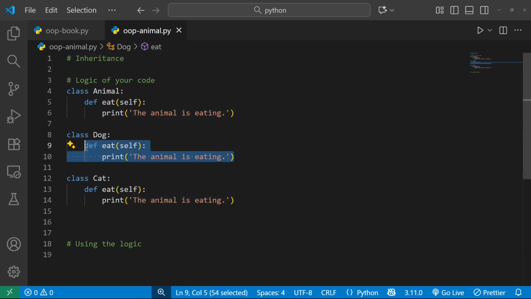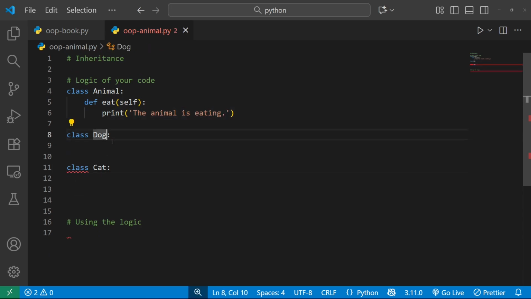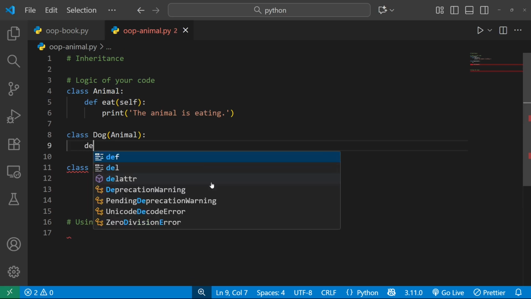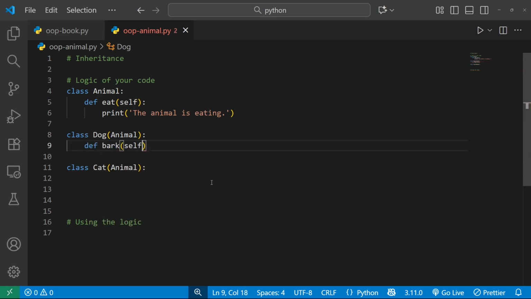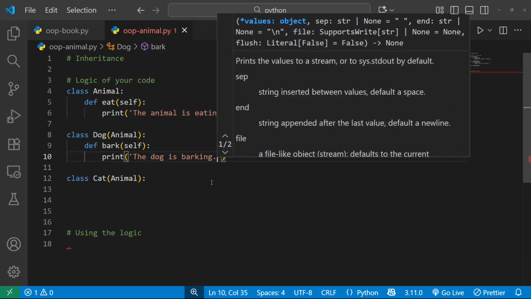So it means I don't need to use it like this. I only say, okay, the dog inherits everything from the animal. So it means the dog will inherit the eat method, and cat as well, okay? And it goes like this. So now I would like to create here another method, for example, bark. And this bark method is special for the dog, okay? Because cat doesn't bark, correct? And we will print the dog is barking, okay?